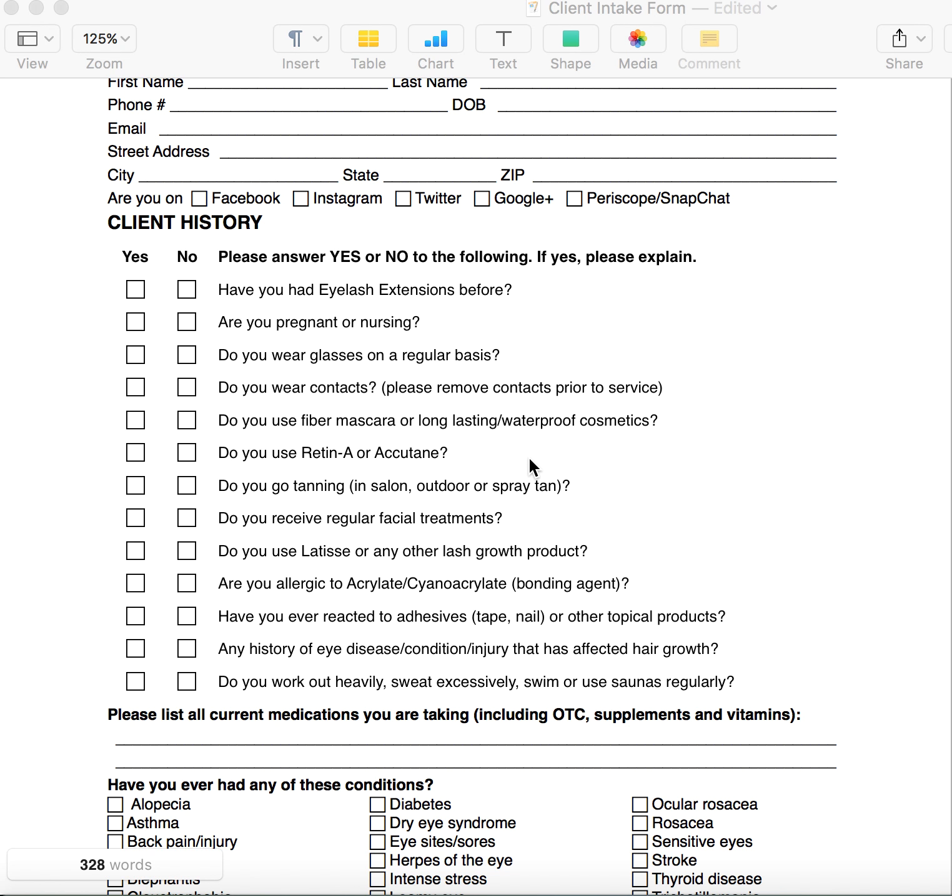Do you go tanning in a salon, outdoor, or spray tan? It's nice if you offer spray tans to know if they get spray tans. You could offer them a package for lashes and spray tan. They do need to wait probably at least 48 hours after their application for a spray tan, and they don't want to get it the same day of their lashes because if you're doing your due diligence and cleansing their lashes, it's going to take off the tan that's around their eye area, and that would make them look like a raccoon for the duration of that tan.